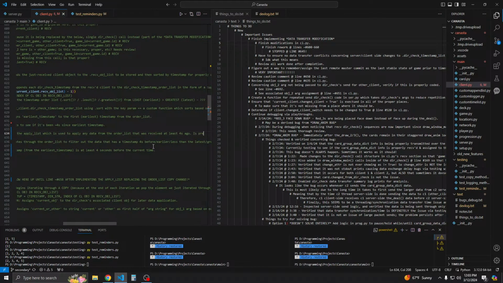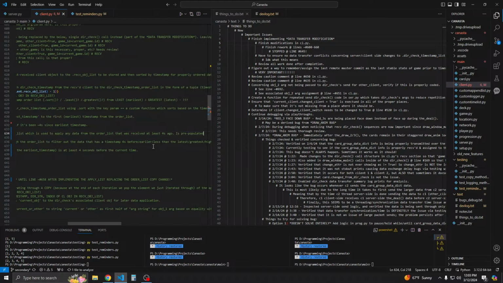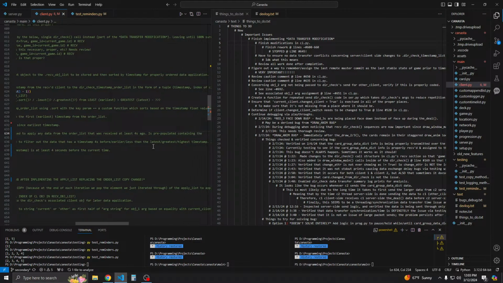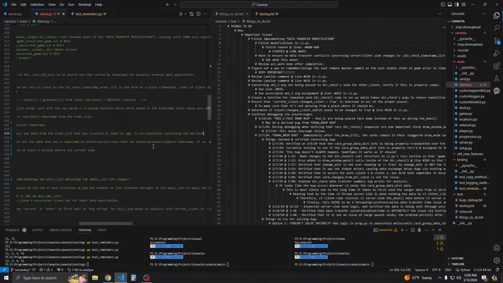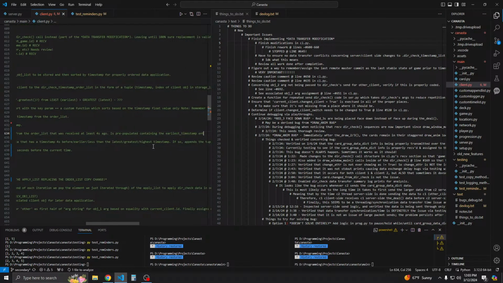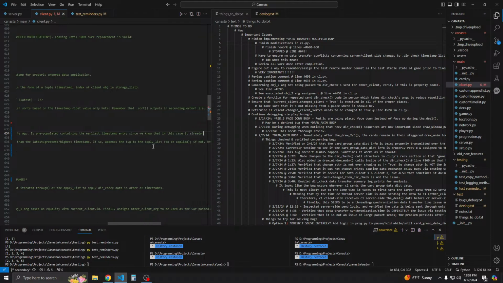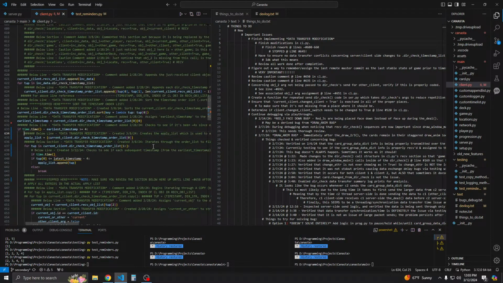Is pre-populated containing the earliest timestamp entry, since we know that in this case it already has been 4 seconds since its reception. Okay, that's exactly what we want.